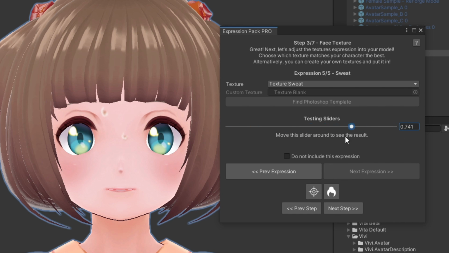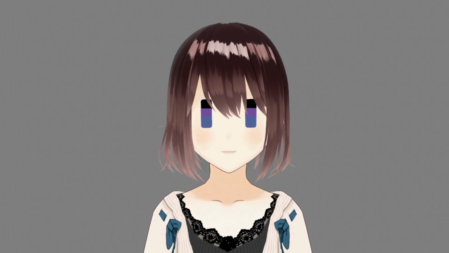Oh, and I also added in a sweating texture, which you may want to customize later. But enough about the minor features. The big features in this update is the addition of 3 more customization pages.